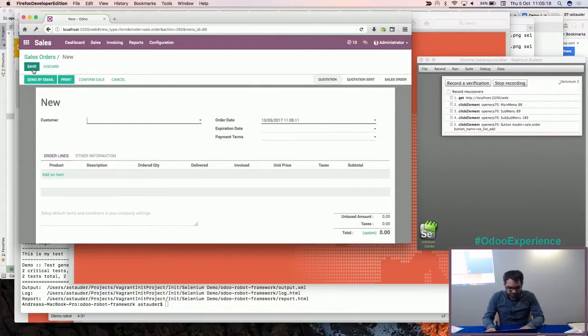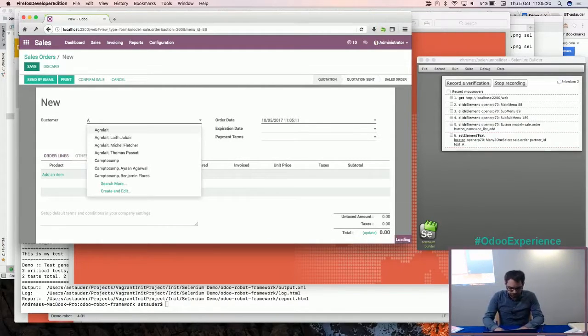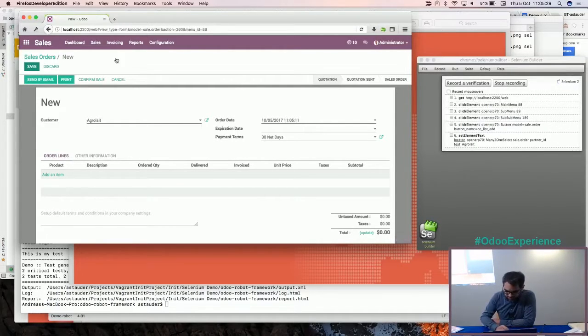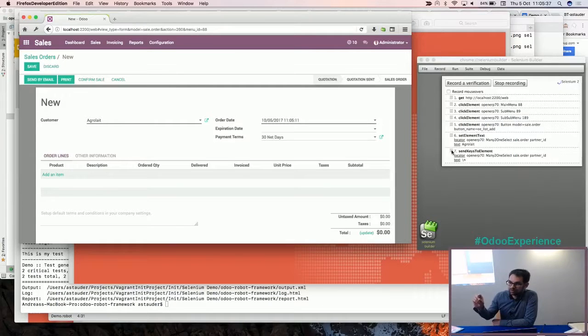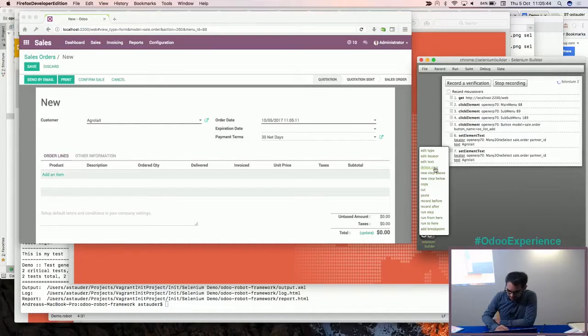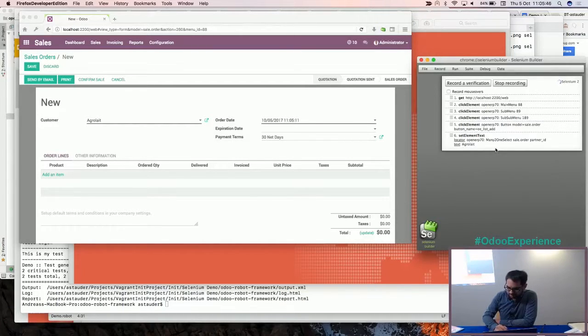The first thing I have to do is enter the name of the client. I do that, and now you see that it recorded this step twice, and that's the nice thing about that tool. You can also edit it directly here and say I want to delete this step because it's doubled. I already have this step recorded.